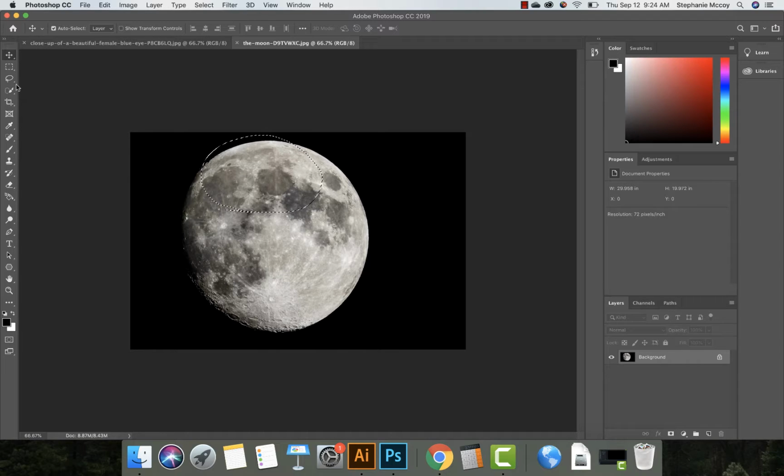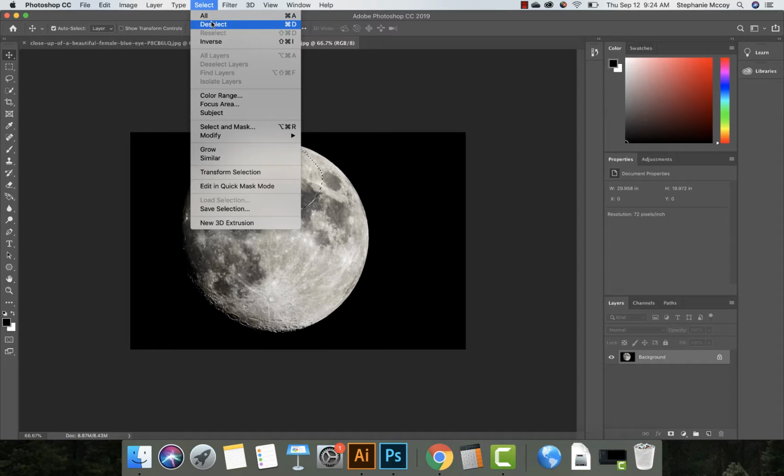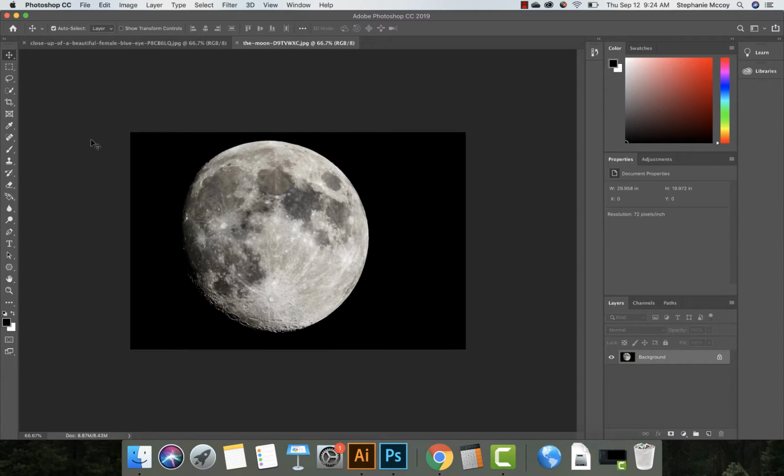And then let's look at a different selection tool. So right now this is still selected and I don't want it to be selected. I could go to Select and Deselect. The shortcut is Command D.